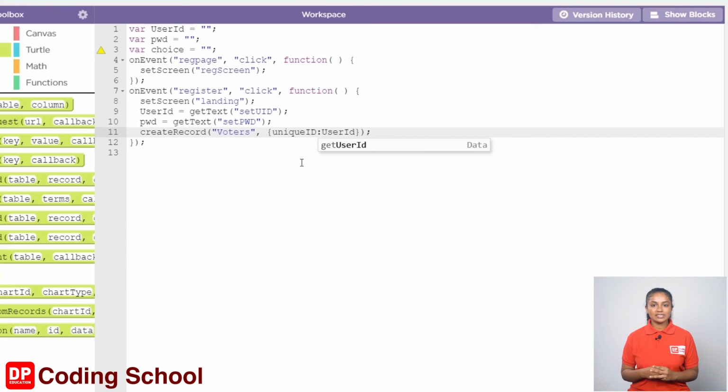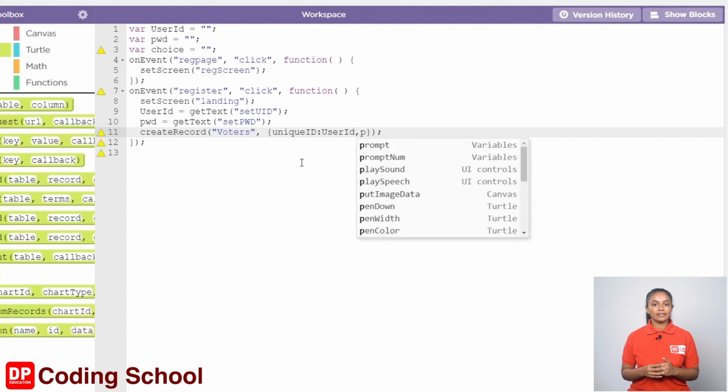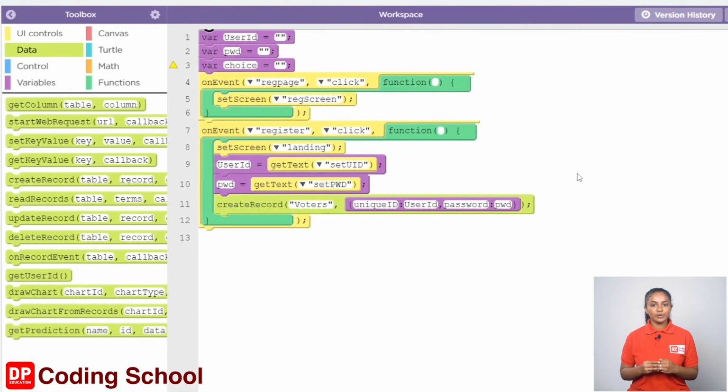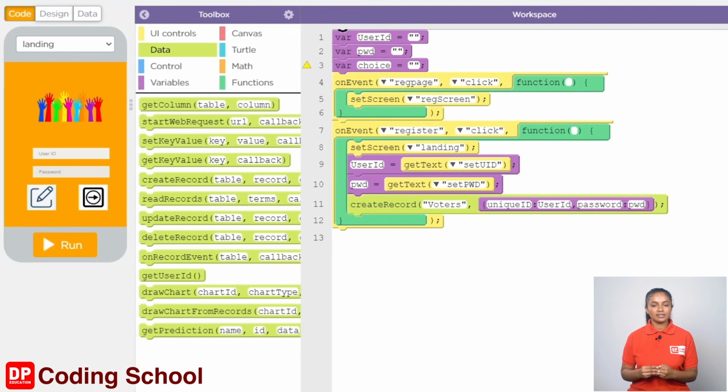Again, the value assigned in the pwd variable should be entered in the password column in the same way. I type a comma here and give it as password:pwd. Let's click on show blocks again. You can see the code blocks are created as we need.